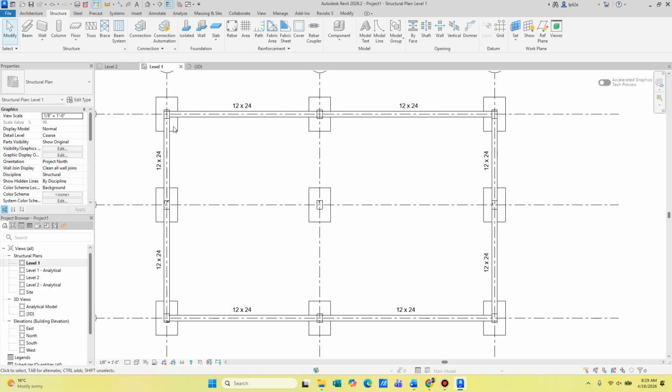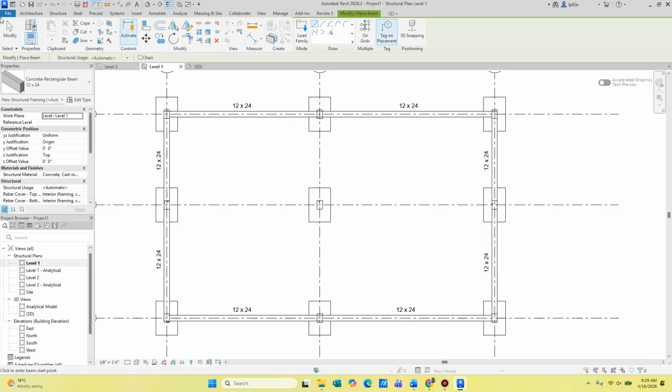The thing about beam is whenever you place the beam, it will automatically generate the label or the tag. So of course, when you're working on an actual project, this is going to tell you the beam dimension without going to the section view or the beam details. When you're placing the beam, you'll notice that the tag on placement button is automatically active, just like that.